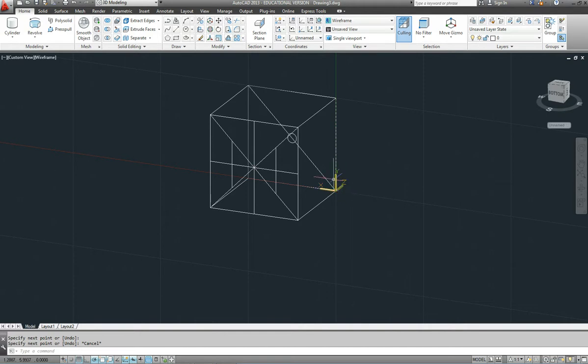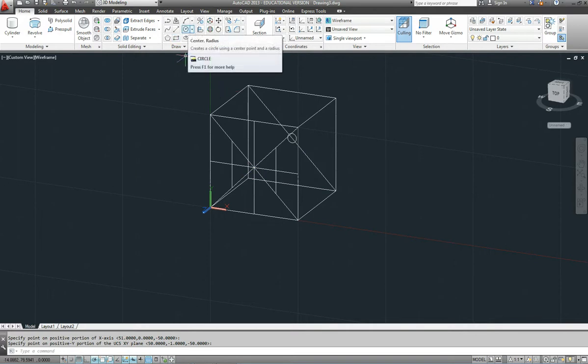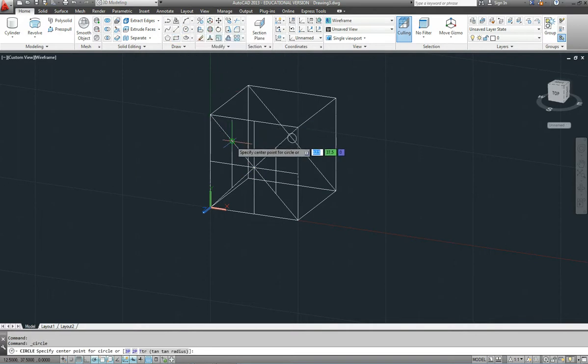Now, because that is in the same orientation as my XY plane, that would work to put circles on that surface, but just to be sure, let's change the UCS to that face. So we're working on that as though it was a 2D surface. Circle once again, we'll place it there, and we want a radius of 2.5, and I'm going to use copy. And we'll just put a copy on all of those points.